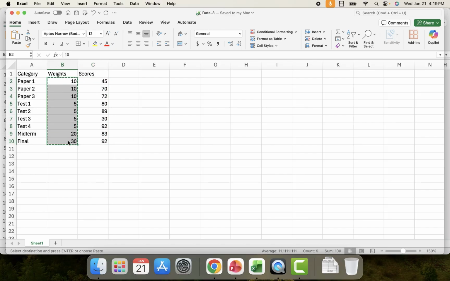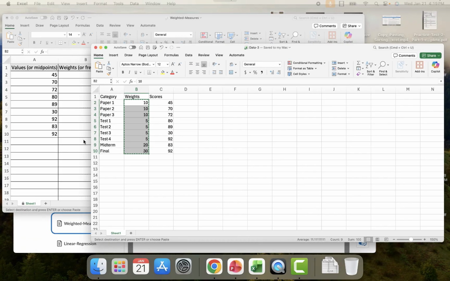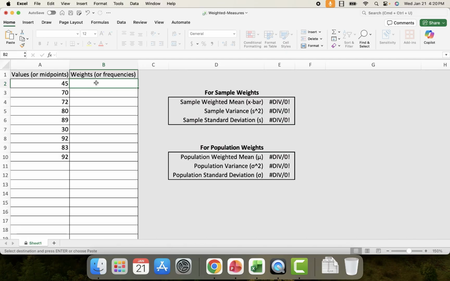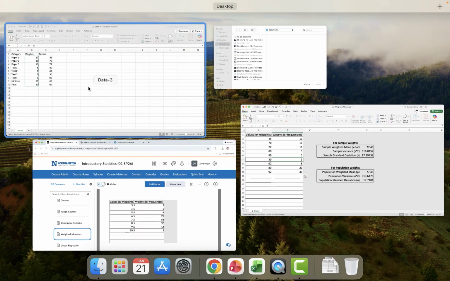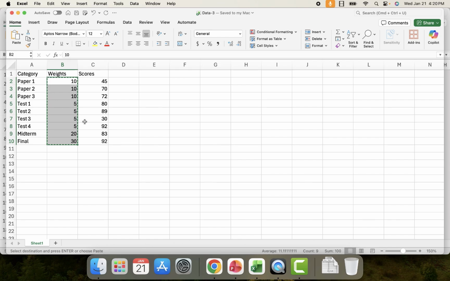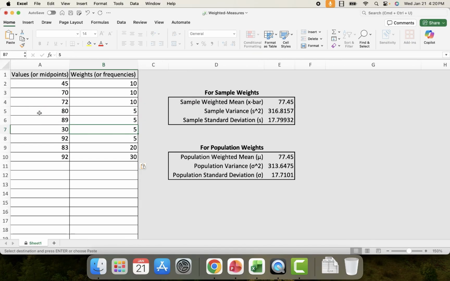The weights I'll put in for this one here. So I flip the order, just compare the two, see how I flip the order. So sometimes you have to do that. You can do that a couple different ways, but just copying and pasting those two columns is a pretty quick way to do that.